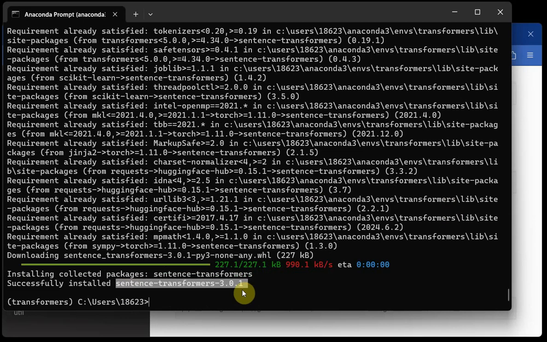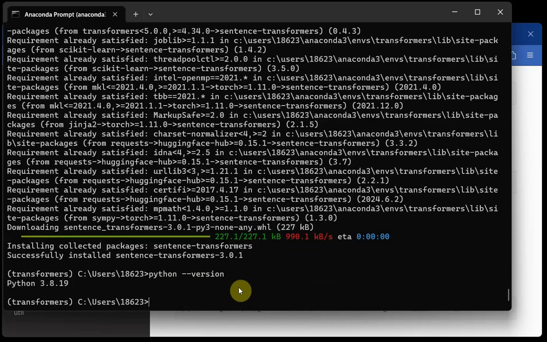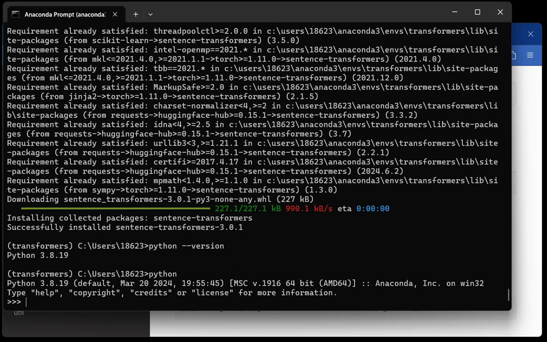So now let's go ahead and reconfirm whatever we have done. So first of all, we need minimum Python 3.8. So let's go ahead and make sure that the installed version of Python is indeed 3.8 or higher. Okay, so we have Python version 3.8.19. Now let's confirm that we have the Transformers, Diffusers, and Sentence Transformers libraries installed.